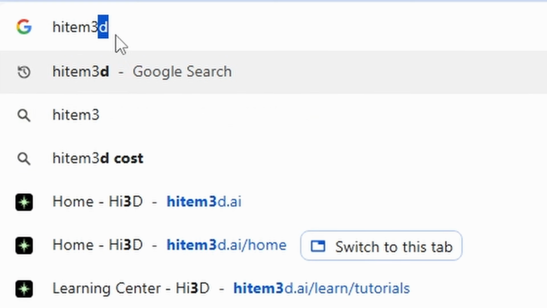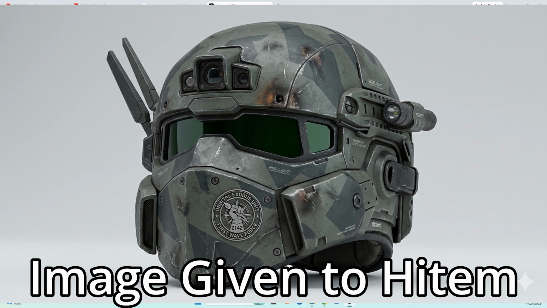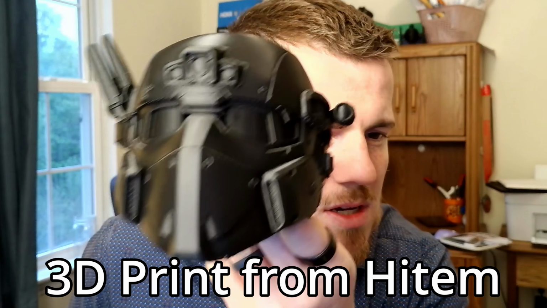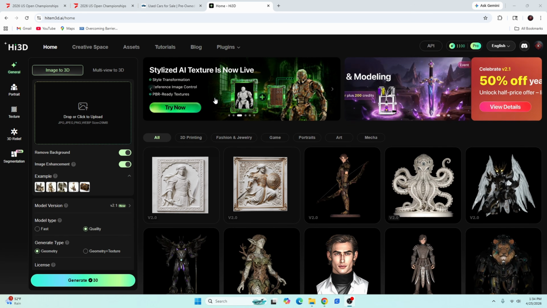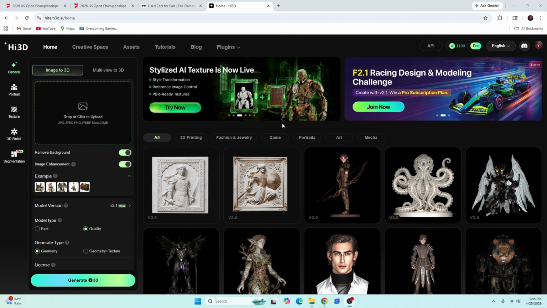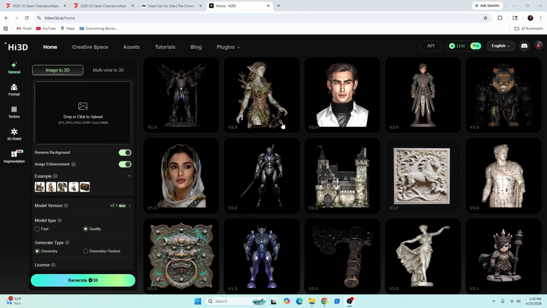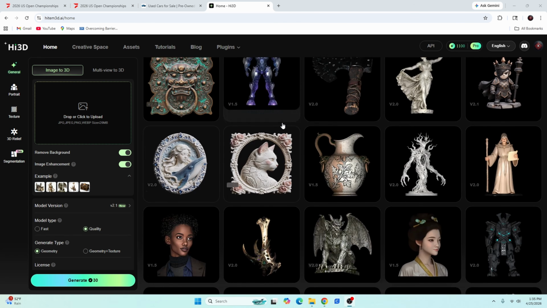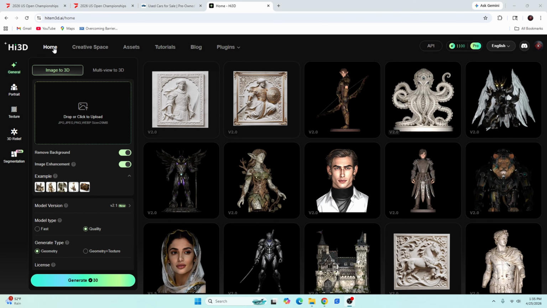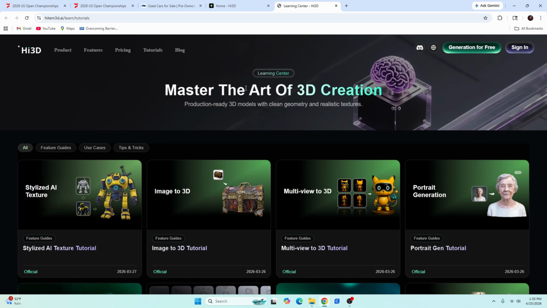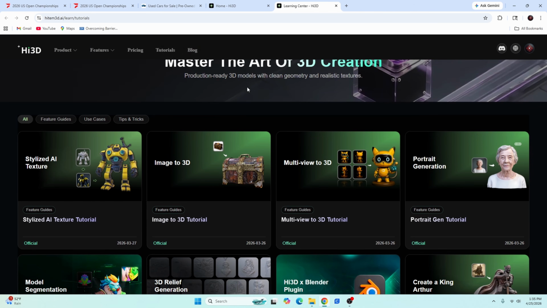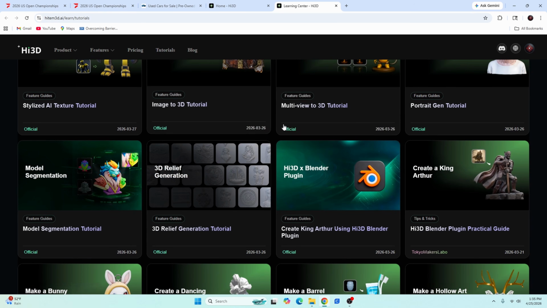So, Hitem 3D is an AI-powered website that utilizes images to create STL files of all sorts of different objects. Taking a look, this is the first time I'm seeing this website, and there's a lot of really cool things that people have generated. It looks like at the top you have the home button, which is good. It seems like everything is easy to use here. And then there's tutorials on the other side, which, clicking on that, it looks like there's a lot of different things that you could look at to get more accurate representation.